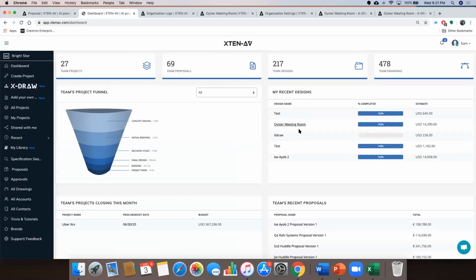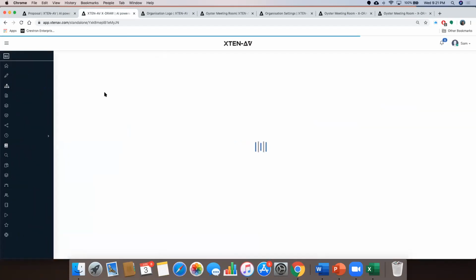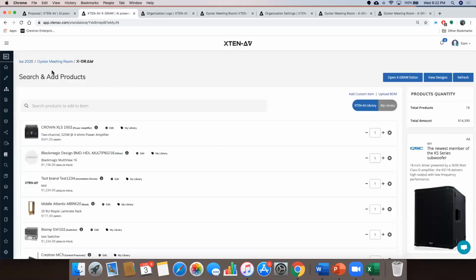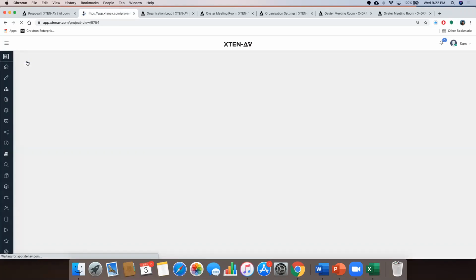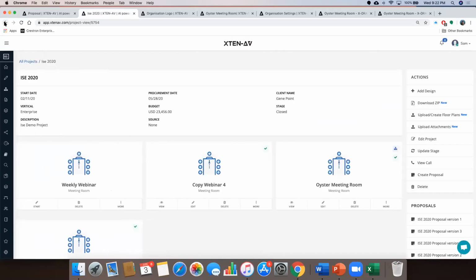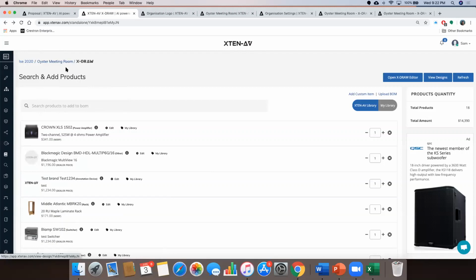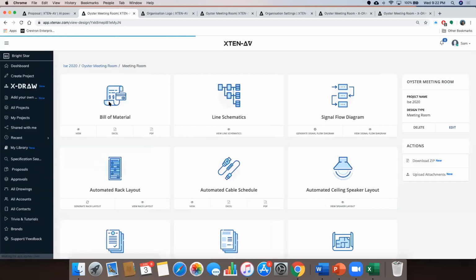there's a recent designs section where you can open up, and then there is a quick shortcut to navigate between the project and the designs in any method which you're working on, like in Xdraw and Questionnaire and Add Your Own BOM. The first link here is the project which you're working on. If you click on it, it will take you to the project page. And the second one is the designs or documents associated with this. If you click on it, it will take you to the documents page. So that's a quick way to navigate.